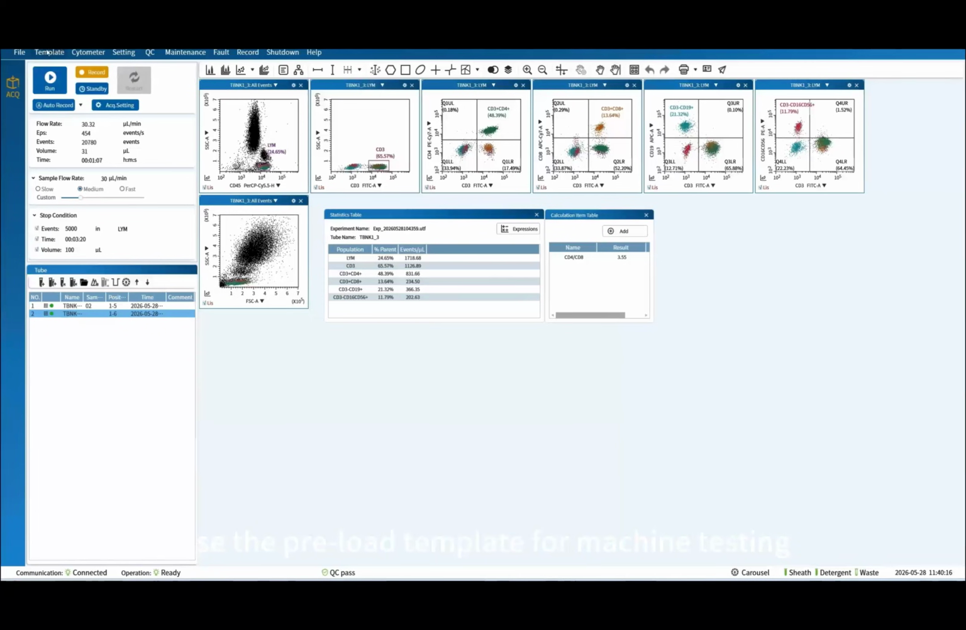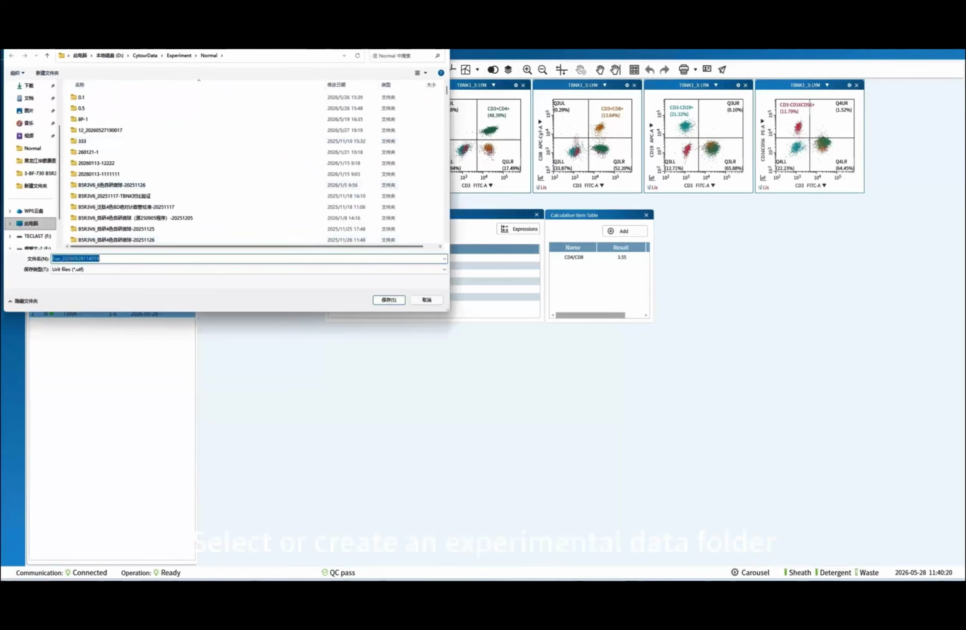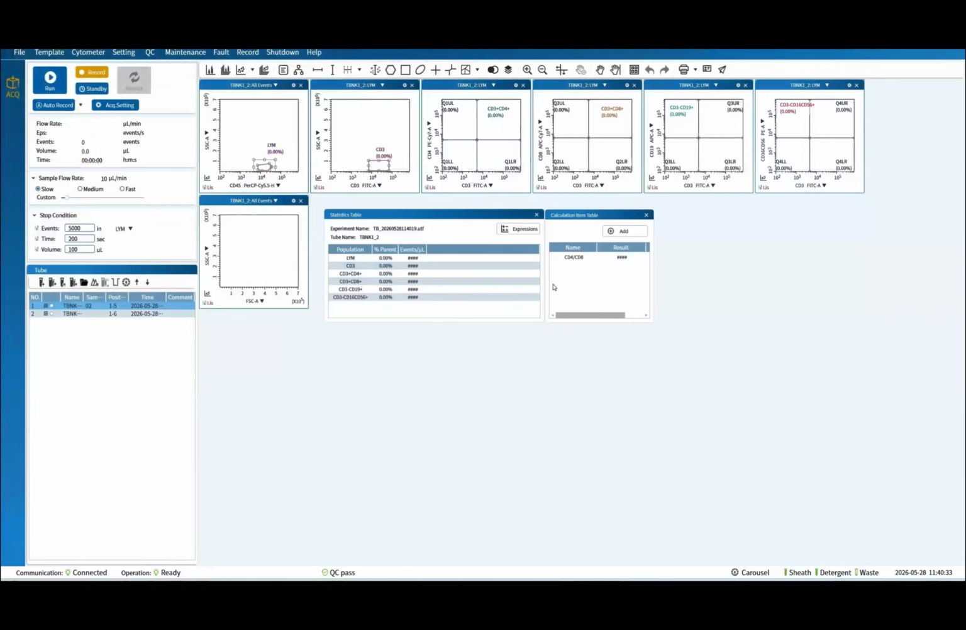Use the preload template for machine testing. Select template. Select or create an experimental data folder. You can change the experiment name here. Edit sample information and sample location. Select the record and click Run.